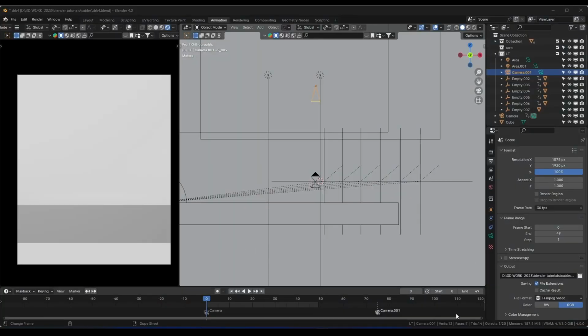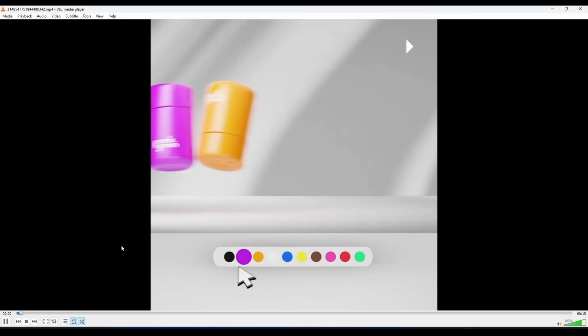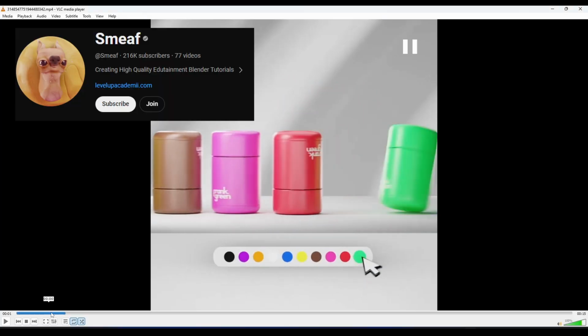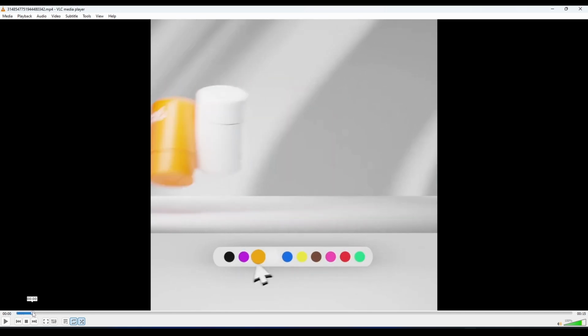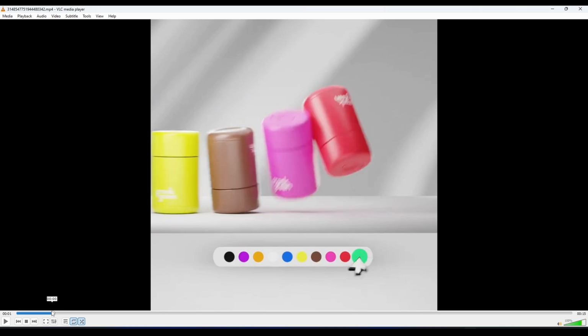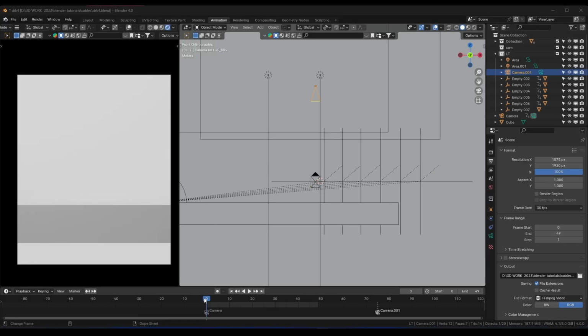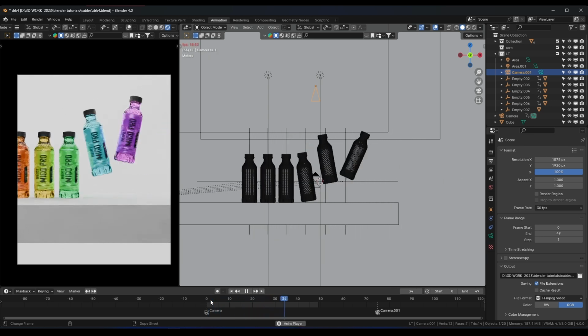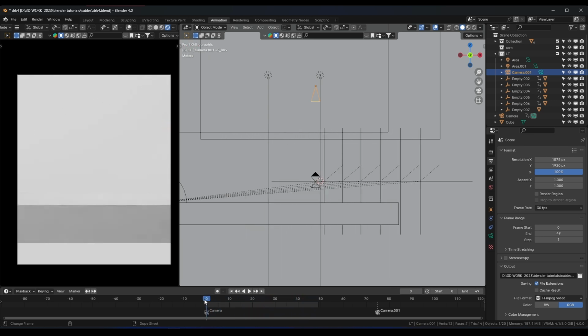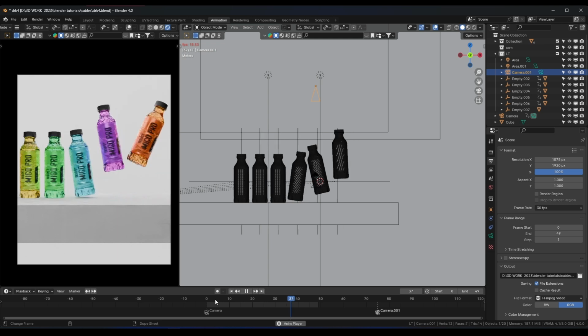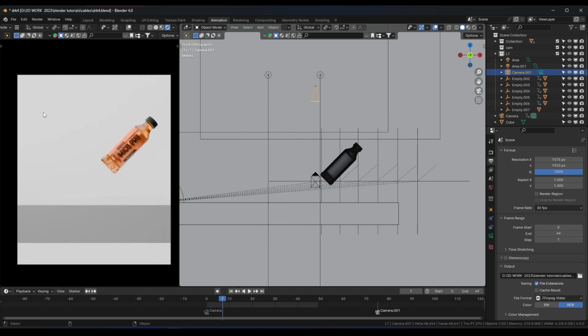Someone requested me to do an animation similar to this one. This animation is by Smeaf, if you know him. So I will do this pop-in animation. I already did one. Let's look at it. Today we'll teach you how to make this type of animation. Let's start.